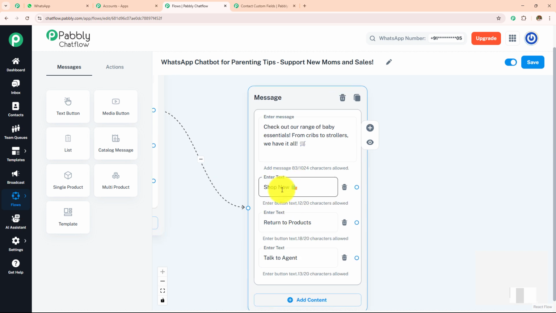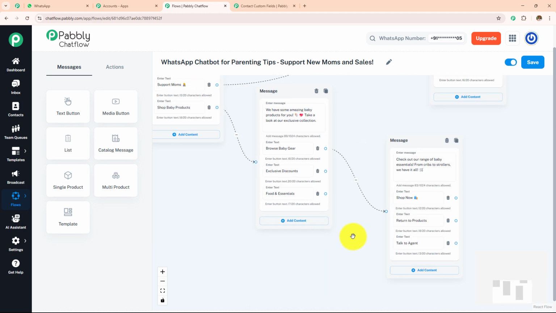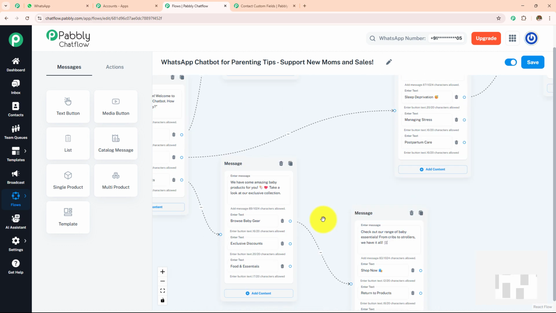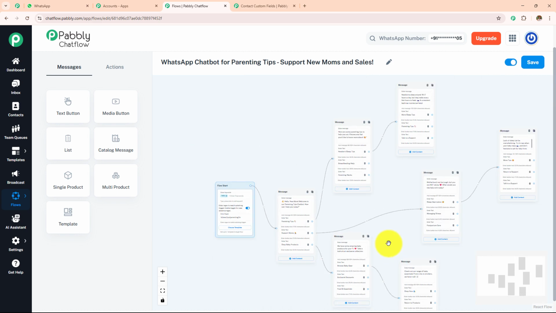Now if they click on this shop now, I'm going to provide them with a link of my website from where they can shop the products. If they click on return to products, I'm going to send them the first message. And if they click on talk to agent, I'm going to provide them with the support number. You can extend this flow in a similar manner. So here I've created this WhatsApp chatbot.